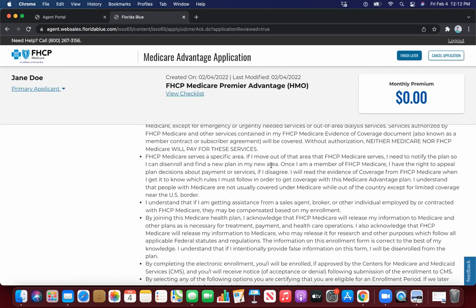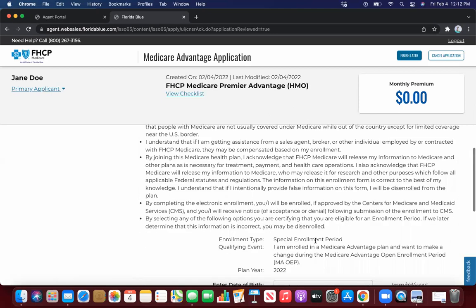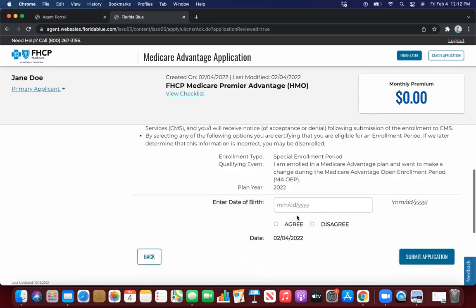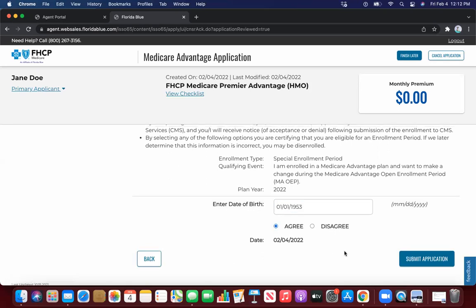FHC Medicare serves a specific area. If they move out of that area, they need to notify the plan so they can disenroll and find a new plan, and so on and so forth. And then the date of birth will go here. And then you'll agree and you'll submit that application.